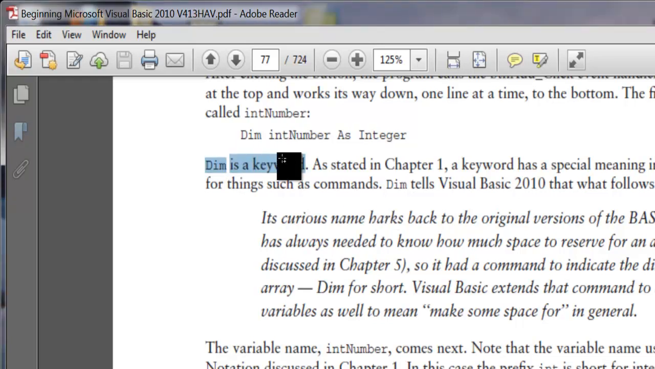Dim is a keyword, as stated in chapter 1. Remember, a keyword is just an important word, a reserved word in Visual Basic or in a programming language. So you don't want to use dim to name a variable. You don't want to call a variable dim because it already has a meaning in Visual Basic. It's a reserved word or a keyword. Anyway, dim is a keyword.